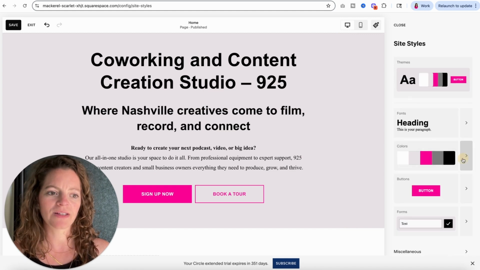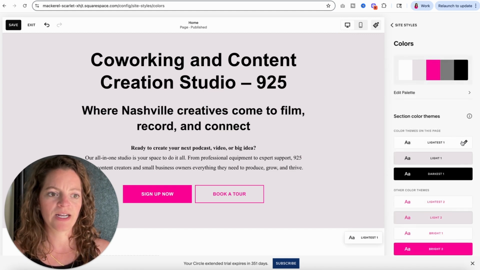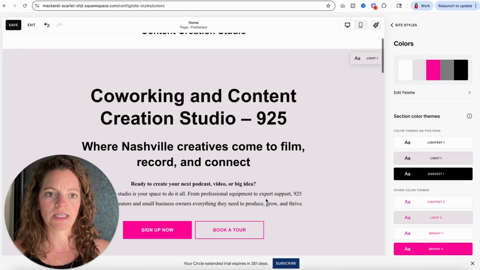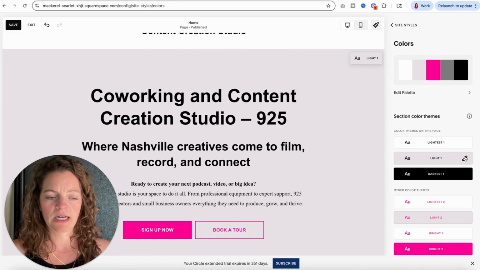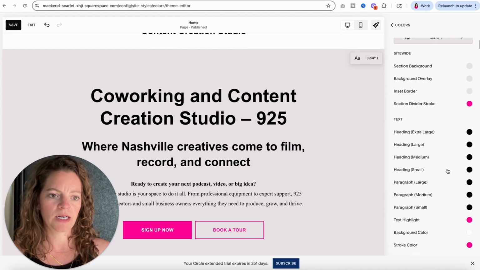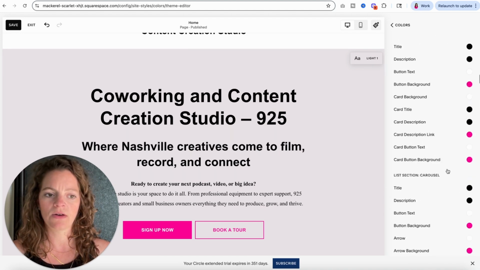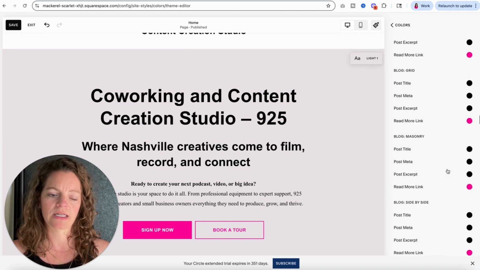Actually, one more thing on the colors. Let me show you a theme. This is light 1. If I come into light 1, it'll show you the themes that you're using up here. I'll click on the pencil for light 1, and if I scroll down here, you can see all of the ways that you can customize the colors.